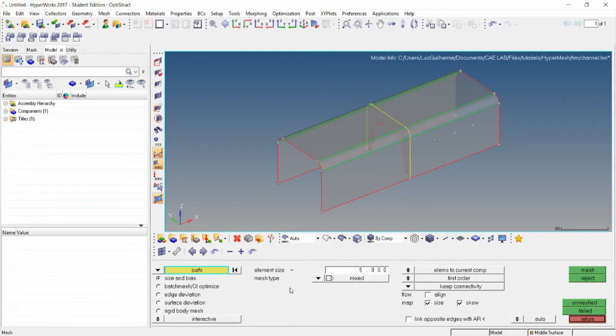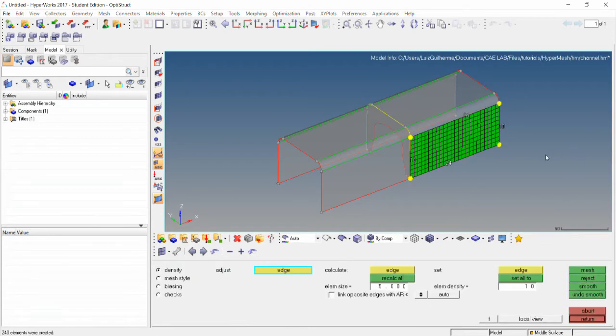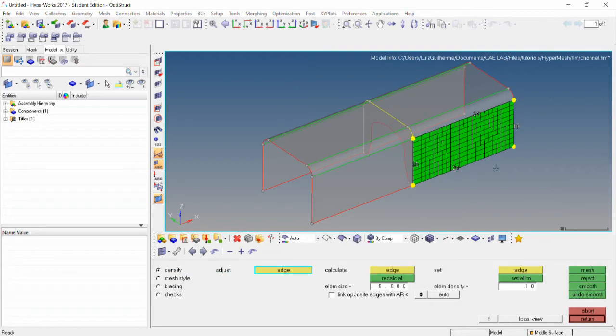Back to the Automesh panel, let's test some things on one surface. Leave all options and select this surface with 3 fixed points. Click Mesh and preview the mesh. Press F on your keyboard to fit the view. And let's play with the element density. So activate the Adjust Edge selector.